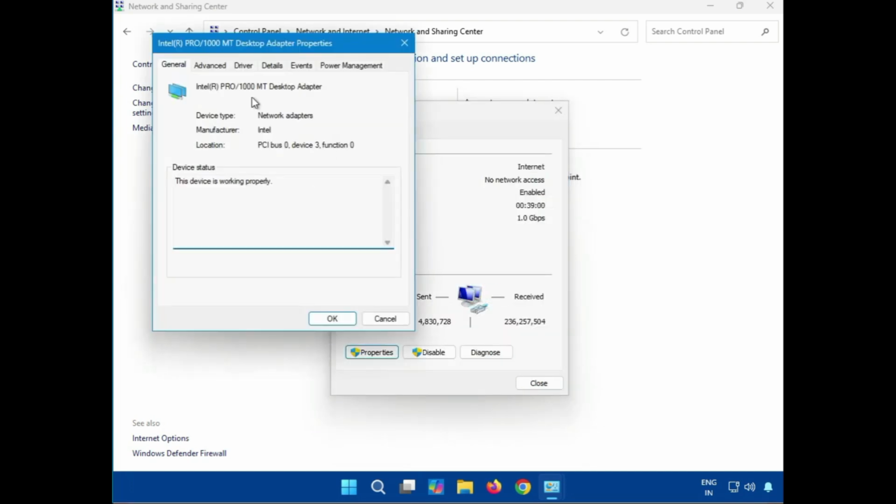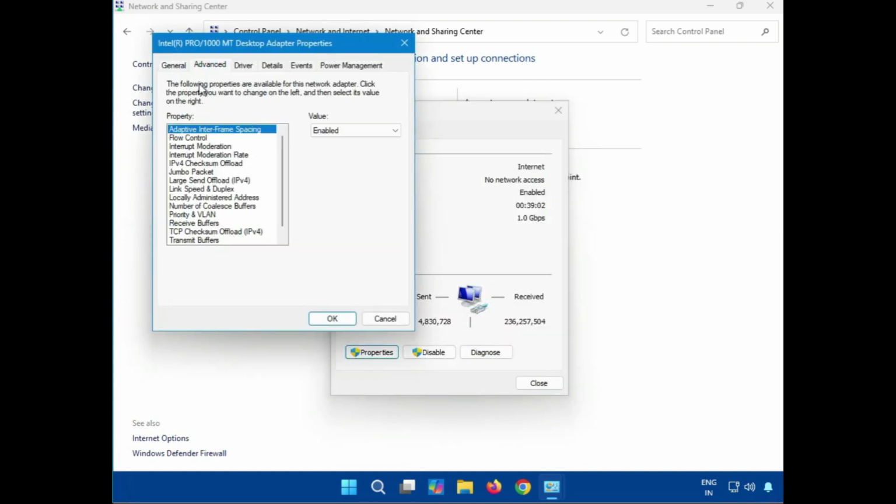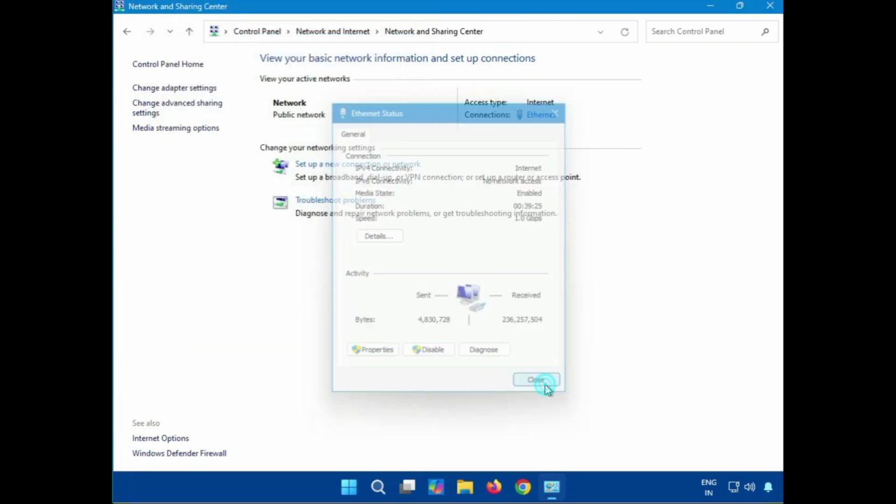yes, then Advanced, then find Link Speed and Duplex setting, select Auto Negotiation. If you select like this, your internet speed is very slow automatically. If you have good internet speed, but it isn't working, select those and then Apply and then OK.